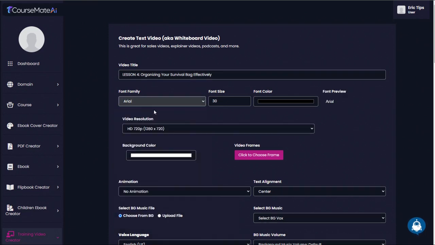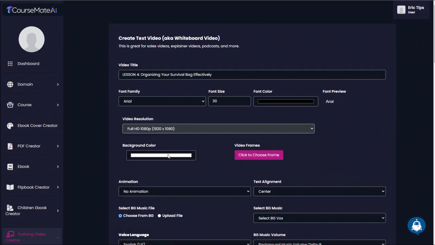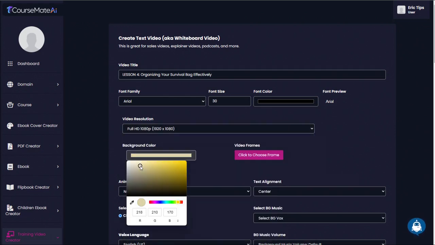Choose a font. I'm going to choose Arial. It's just nice and simple. You can choose the font color. The video resolution, we'll go with Full HD. Background color, we'll keep it simple, but I'll do something maybe a little warmer, like a nice orangey yellow.